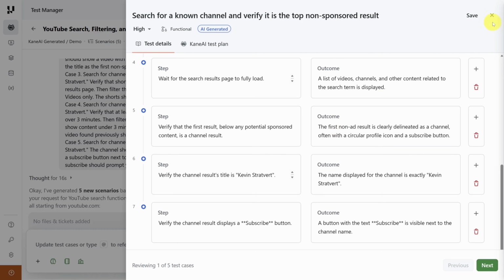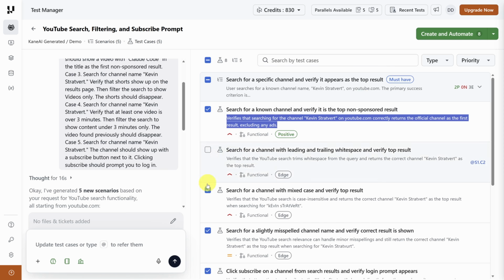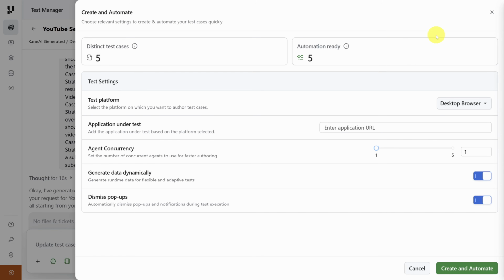You can choose the test cases you want to keep by checking or unchecking the ones in this list, then click Create and Automate when you're ready to run. KaneAI has an extensive execution layer which we'll get into later. You see a small part of that here where we enter the application URL, and then let's bump up the concurrency to 5 tests at a time. Then click Create and Automate and the tests start running.